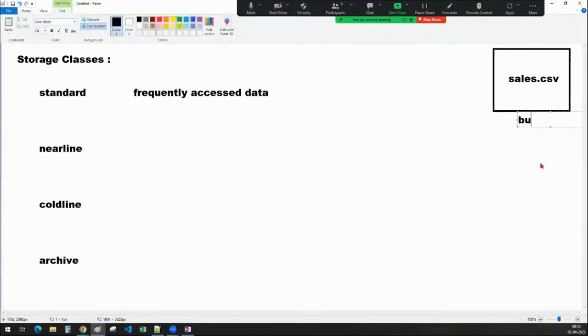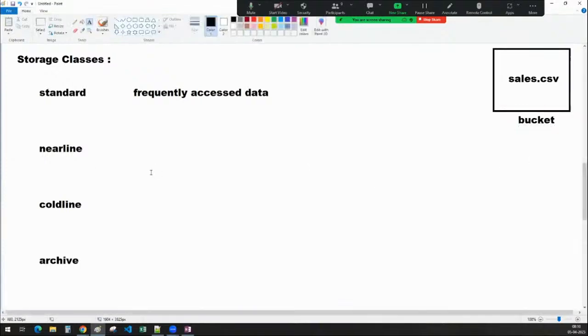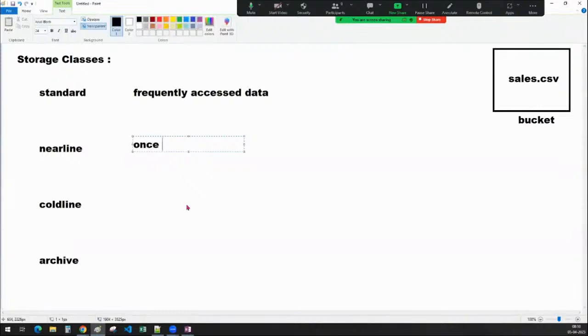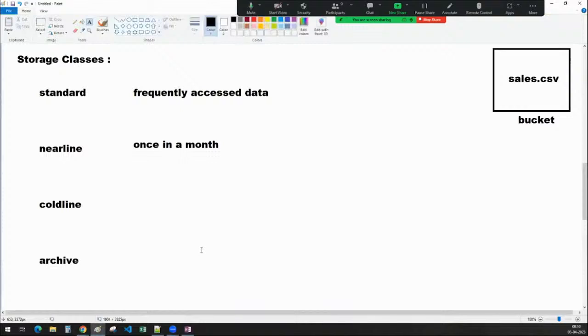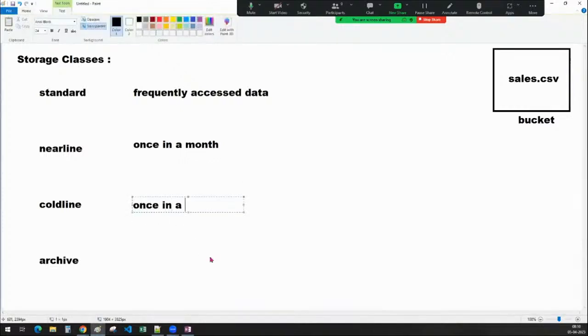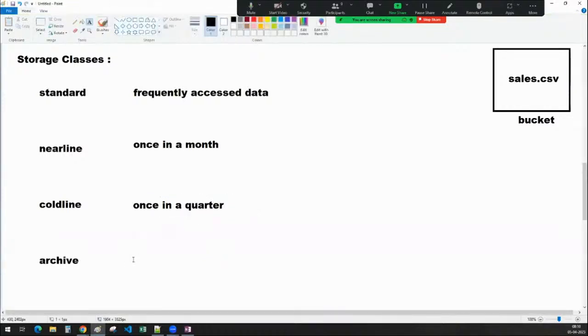Okay, this is your bucket. This is one thing. And nearline, sir, is for when you don't need to access it frequently. Your manager told you that we are going to retrieve this file, or work with this file, once in a month. Okay, once in a month, then you can go for nearline. And one more thing: if it is not once in a month, we are just accessing it once in a quarter, then you can go for coldline. And one more is once in a year.